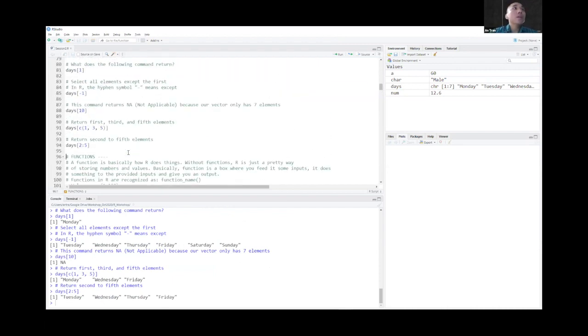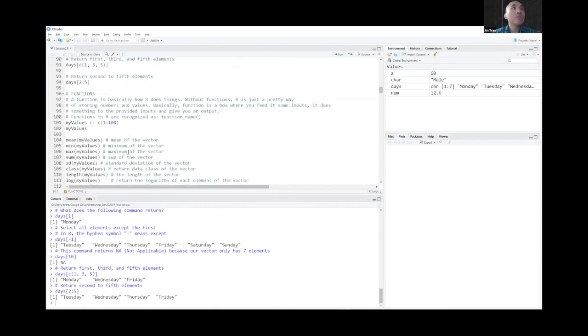All right. Any other questions before we move on to the next section, which is functions? All right, cool. I think everybody's good to go. So I'm just going to move right into functions.